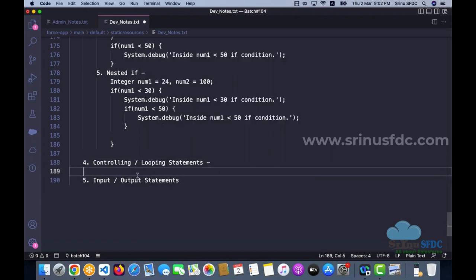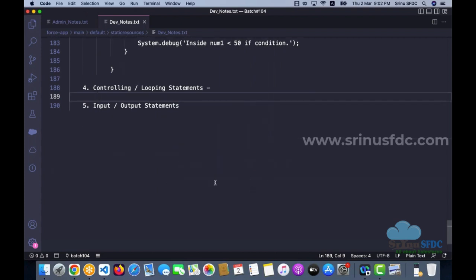So no questions. Okay. The next category is the controlling or looping statements. Sometimes we want to execute the same set of statements again and again, 10 times, 100 times, 1000 times, based on the logic, based on the requirement. We might have a situation to execute the logic repeatedly multiple times. That time we go with the looping statements.